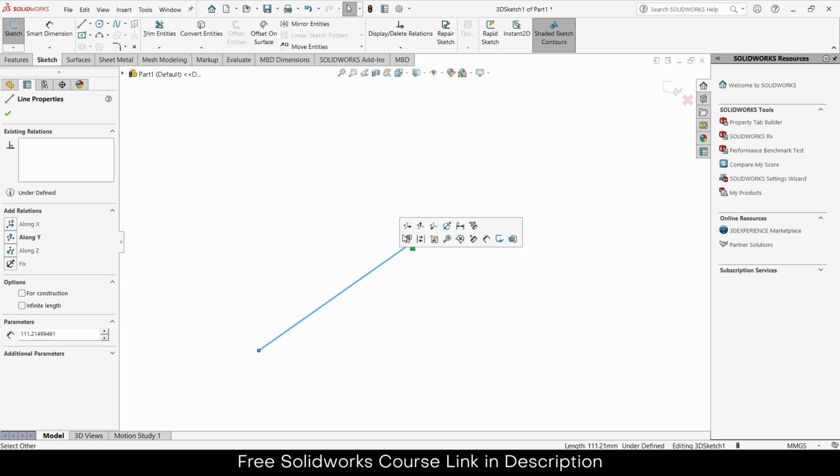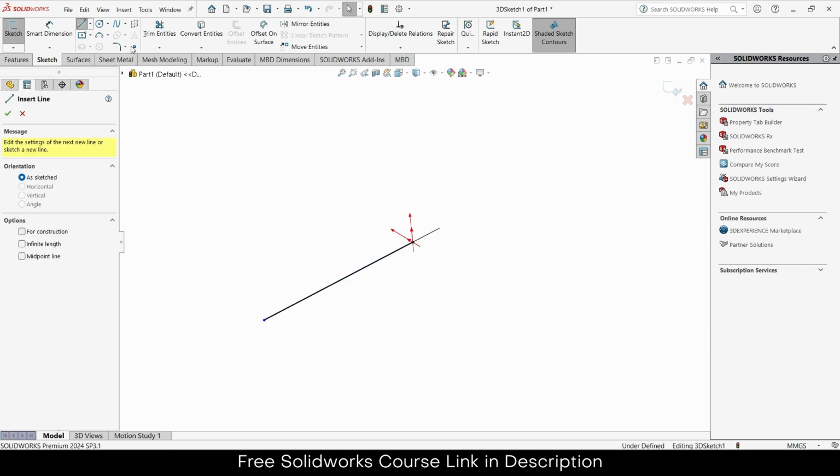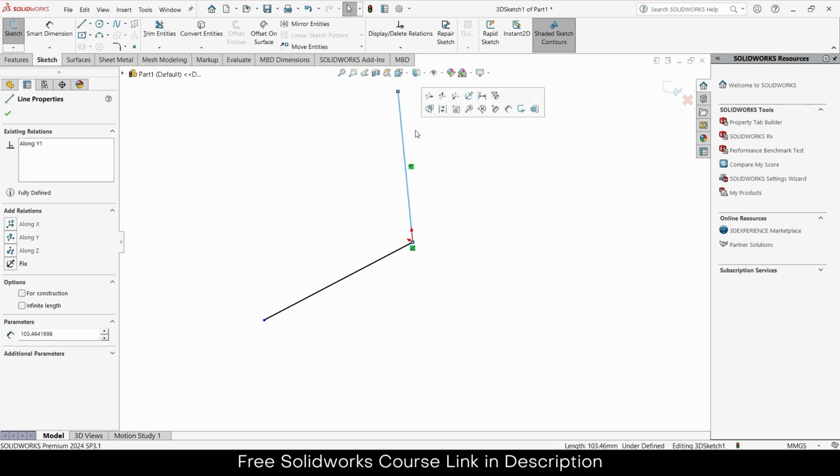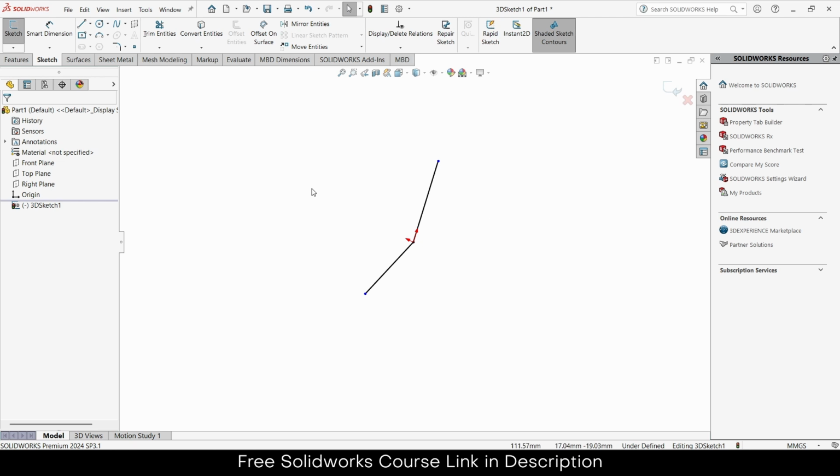So I will select the line and select the axis about which I want. Let's say I want it along z axis. Okay, great. I draw a line. Click on line again. I will select the line and I will draw along the xy line. Select this line and make it along y axis. Great. You can see it's perpendicular.